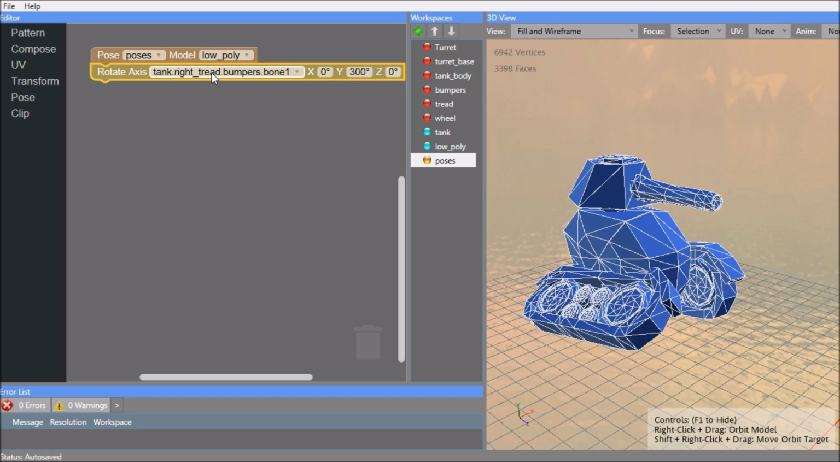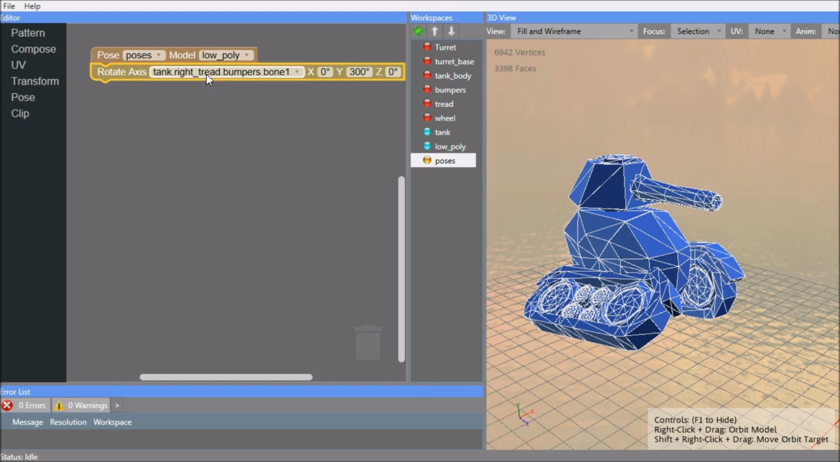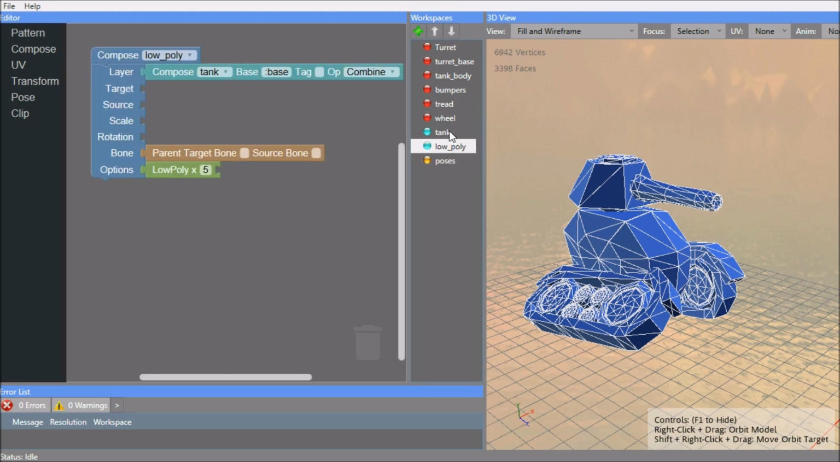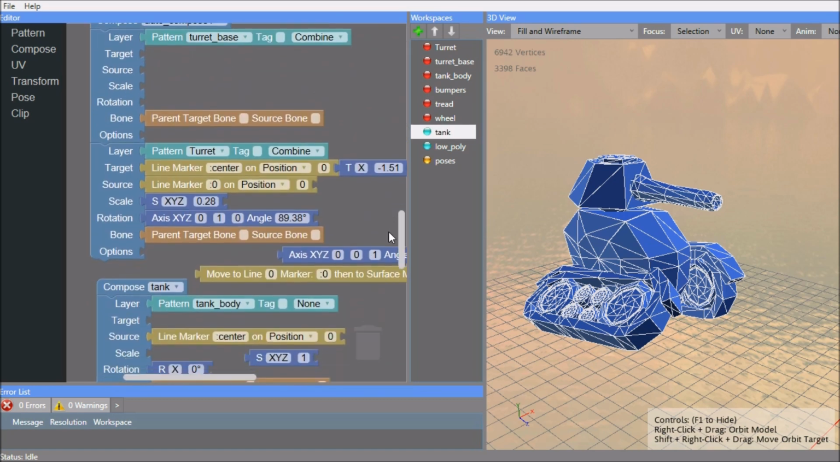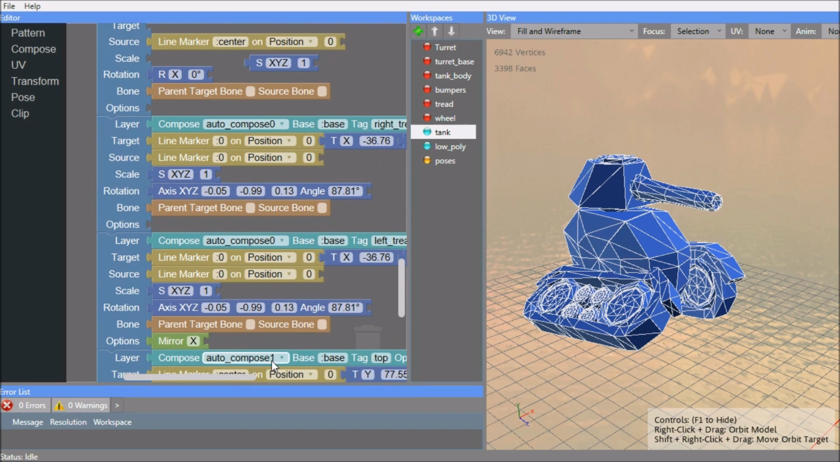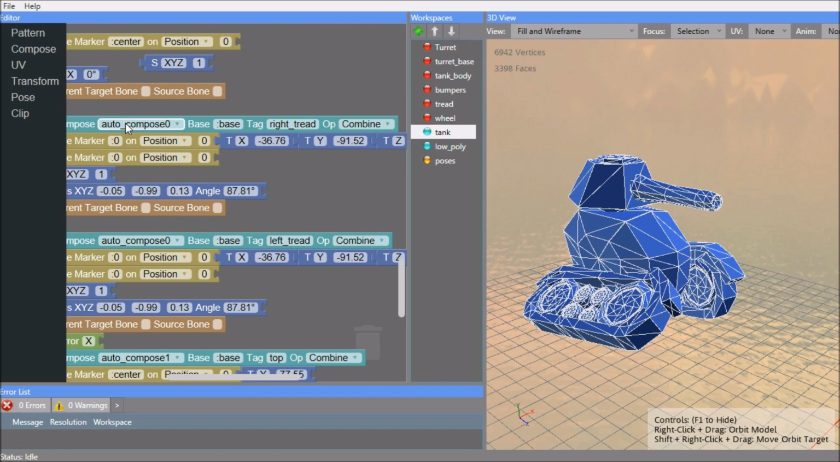This hierarchy is created from the composition hierarchy, so in this case we could find this bone by starting at the low poly model, then looking for tank, then looking for the bumper, which in this case was called right tread, and we can see here that we've given this compose a name here in the tag field, right tread. We've also got left tread and top.